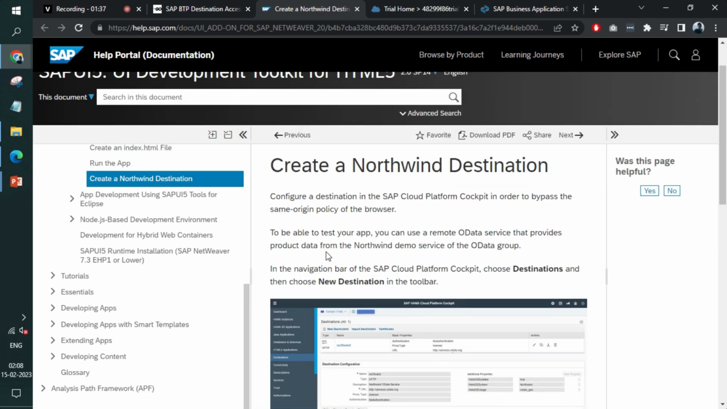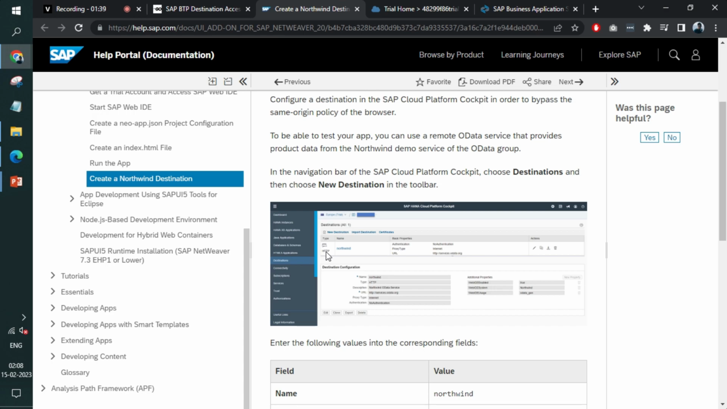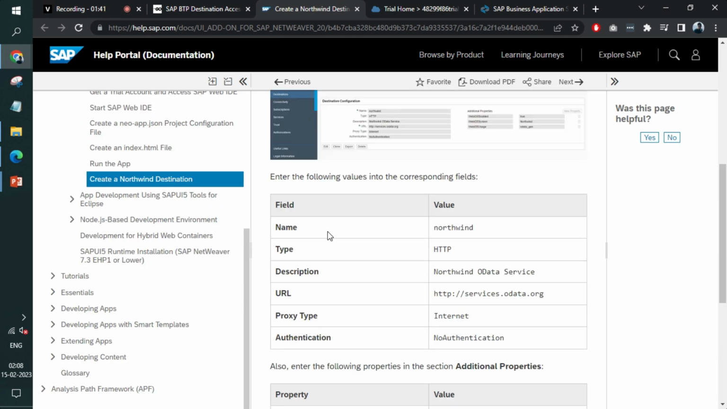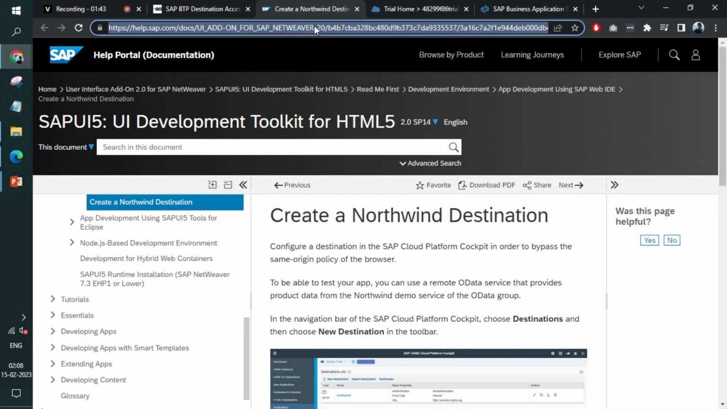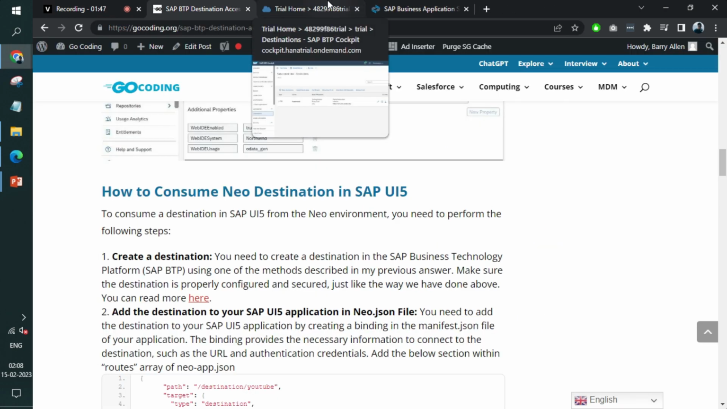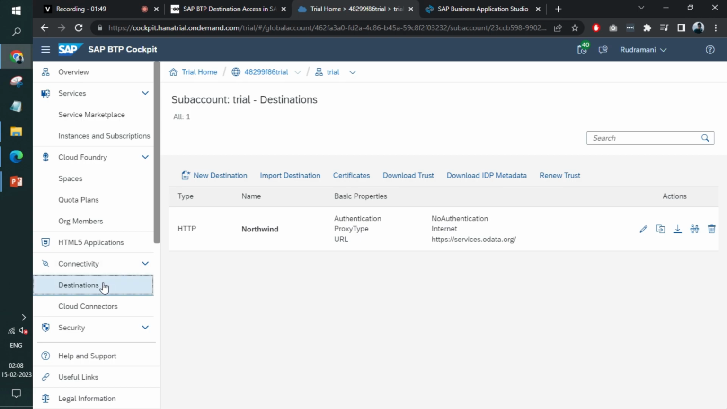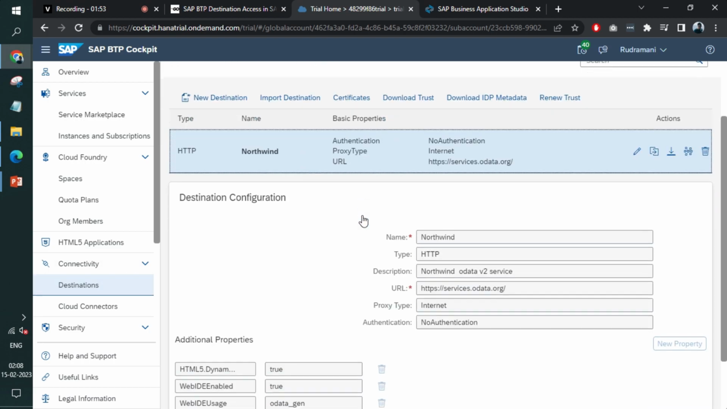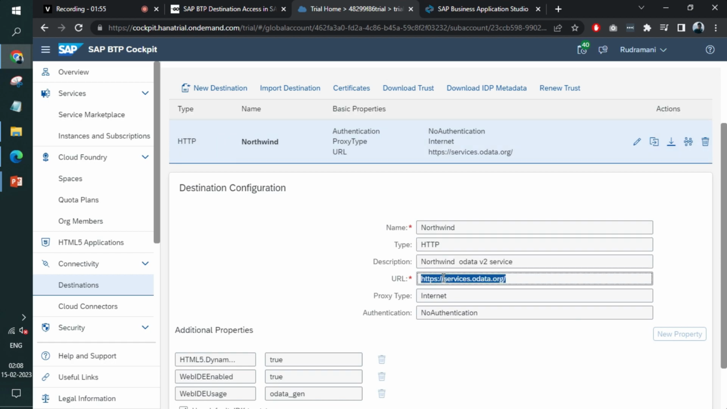Northwind is an OData service which can be accessed for read operations. And the setup is mentioned here. So we'll also share this link in the description of the video. Okay, fine. So if I go to the cloud platform and destination, you see I have already created the Northwind destination. And within this destination, the URL that is being used here is this one. This URL will not give me any data by itself, and I will certainly need something after that.